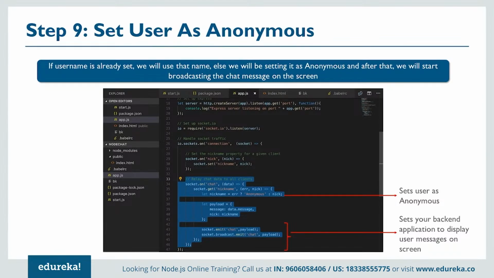When user 1 sends a message, the message is received by the server over here. We will take the message, take that person's nickname, whoever is sending that message, and then broadcast it to all the other users. So this sets your backend application to display the user message on the screen. Everybody in this chat room will receive this payload.